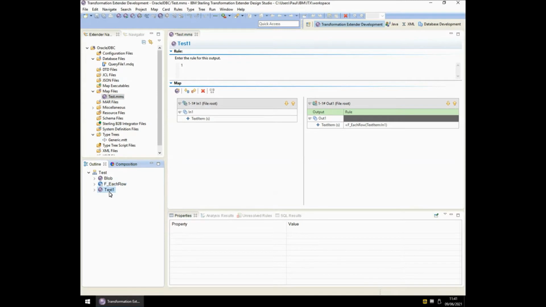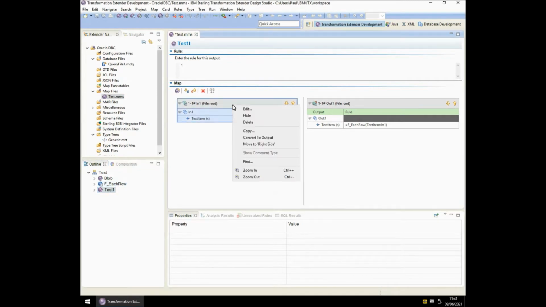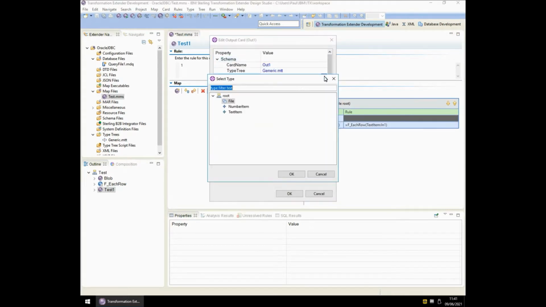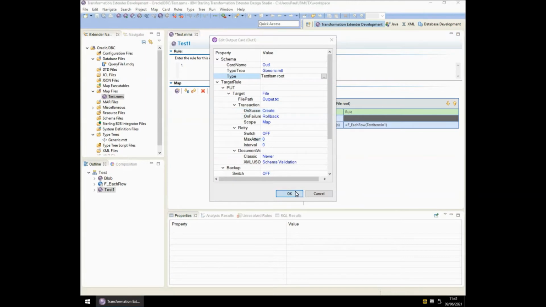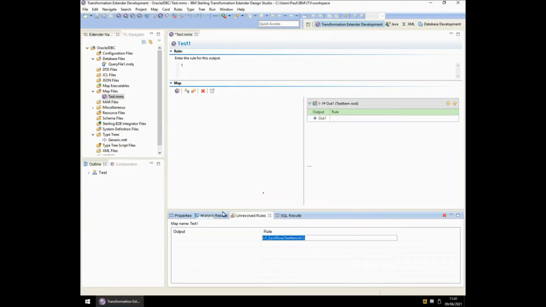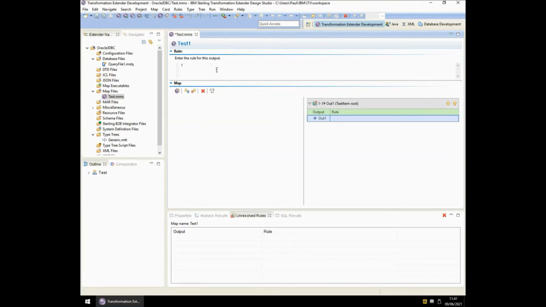I'm going to use the test1 map, but I'm going to delete the input card for now because I don't need it, and I'm going to change the root object for my output card to be text item. And I'm also going to delete the existing rules. Within my map, I'm going to use the JDBC adapter to try to retrieve data from Oracle. I'm fully expecting this to fail, but I will then show you what you need to do to get the JDBC driver actually working. Now the rule I'm going to use, I'm going to paste in from my clipboard, and I'll go through the different elements one by one.